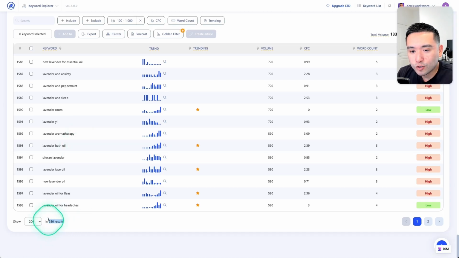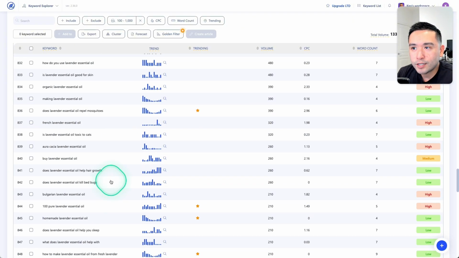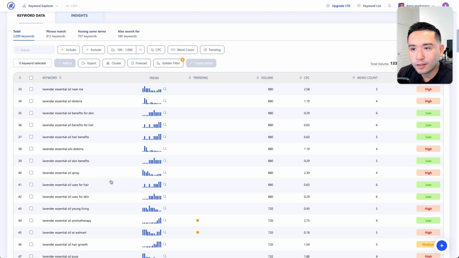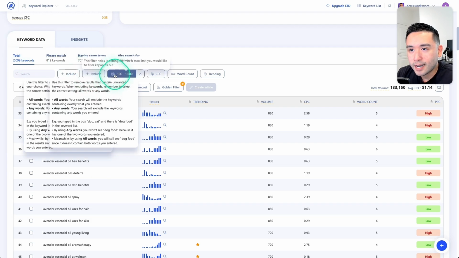Now, I wish I didn't need to scroll all the way down to view the number of keyword results. I wish there was a way to see it more easily at the very top, but unfortunately, you cannot.